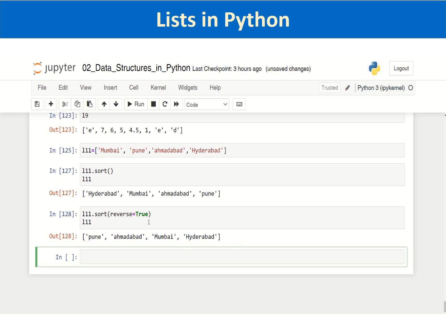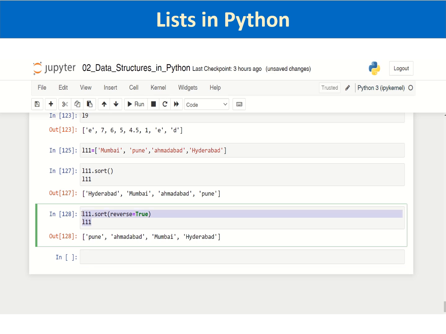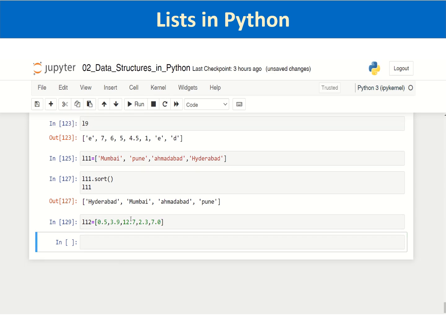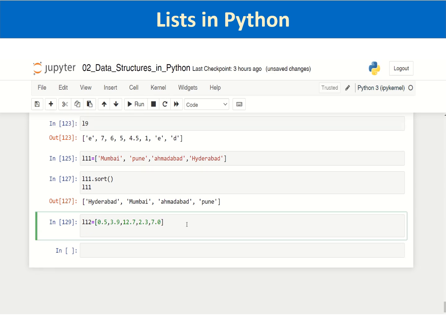It will be more clear if we use a list of numerical values. So let us do that. L12 is 0.5, 3.9, 12.7, 2.3, 7.0, and then you do the normal sort.